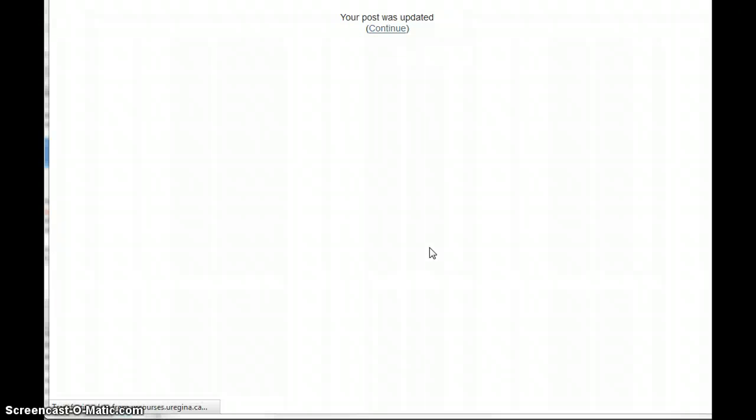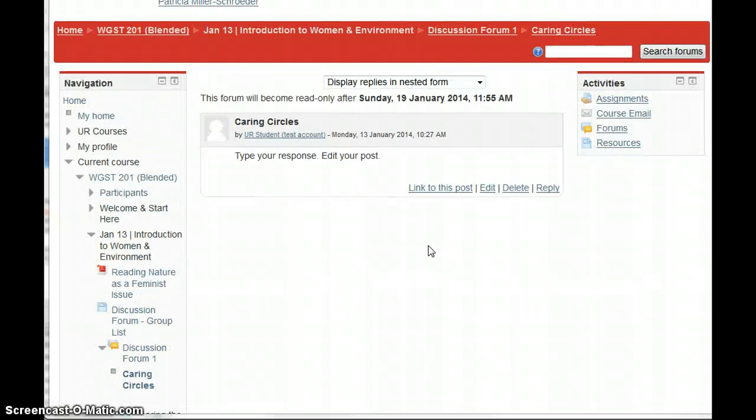Now, there's a breadcrumb trail here, and this is just general navigation. If you wanted to go back to the actual forum, not just my particular post, you would click on discussion forum 1 in the breadcrumb trail.